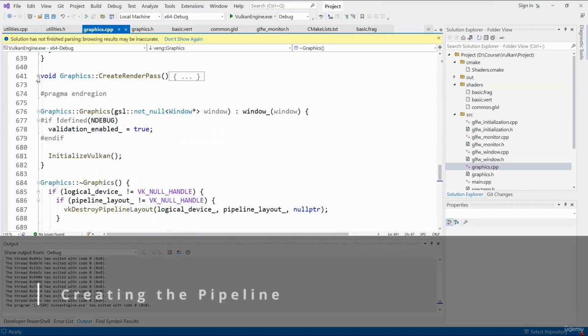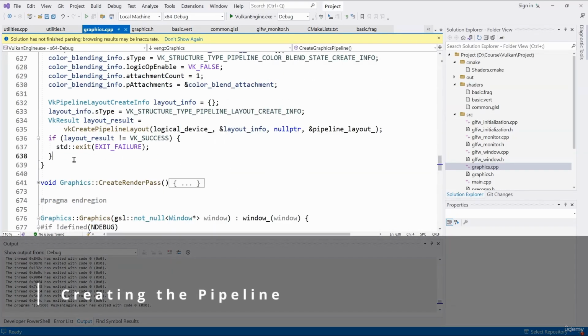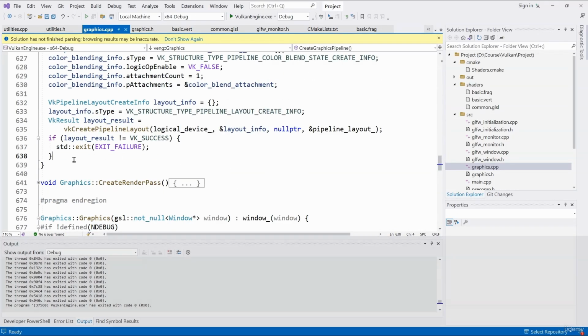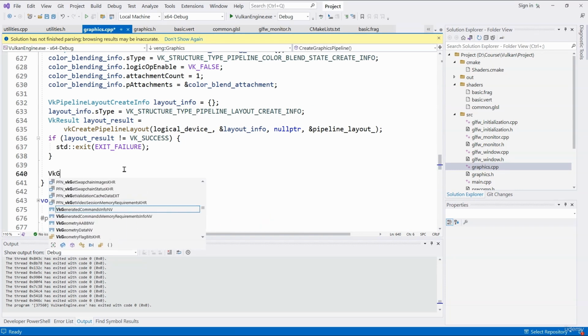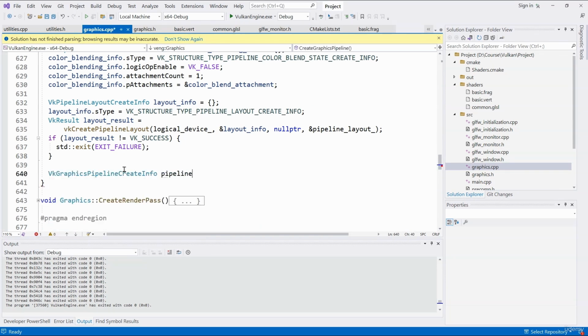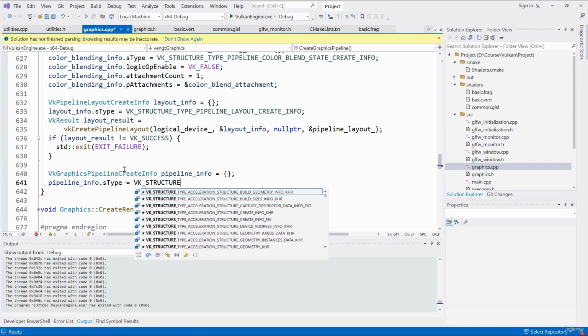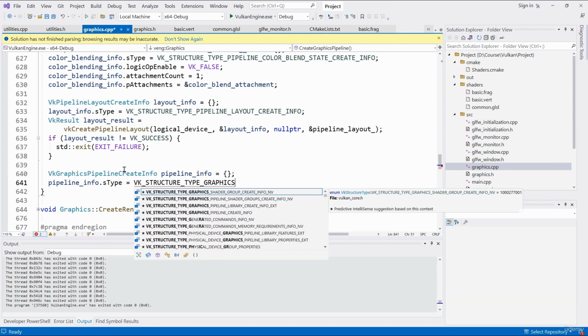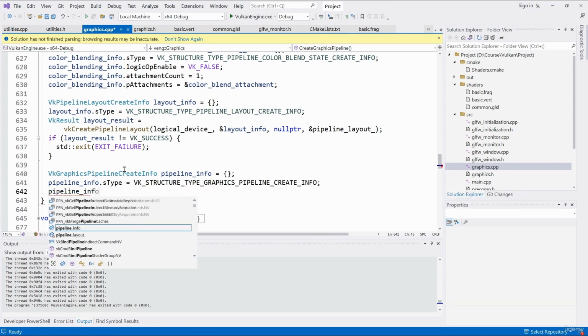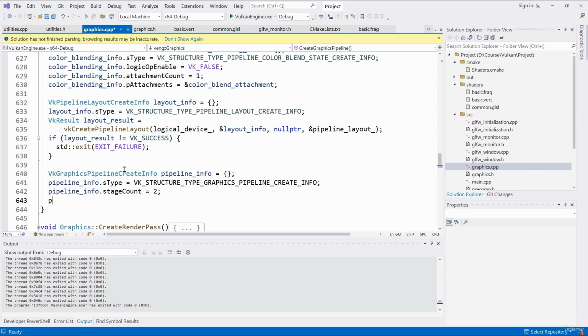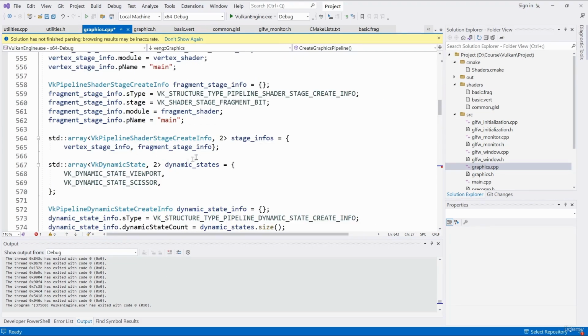Hey, now that all the settings are ready, we can finally create our pipeline. We can go here after the layout creation and write out our pipeline info object. We set the S type to the graphics pipeline create info. We set the stage count to 2 for our vertex and fragment stages. Actually, since we created an array, let's use the array size and array data.